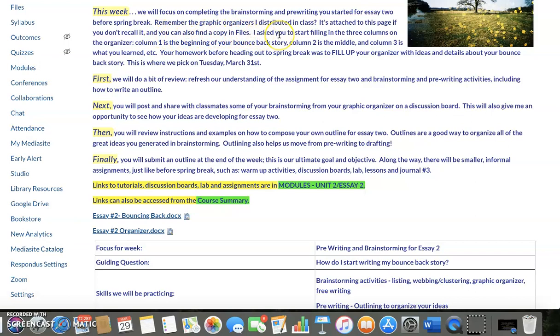I asked you to start filling in the 3 columns on the organizer. Remember that the graphic organizer has 3 columns that are divided by the beginning of your story, the middle of your bounce back story, and then column 3, the 3rd column on the far right, is what you've learned from your bounce back story. And so the only work, we'll call it, over spring break that you had was to finish filling in this graphic organizer. This is brainstorming, generating ideas, okay?